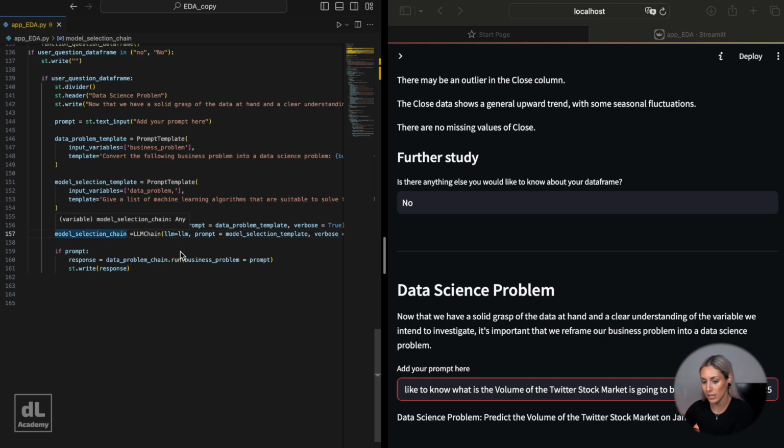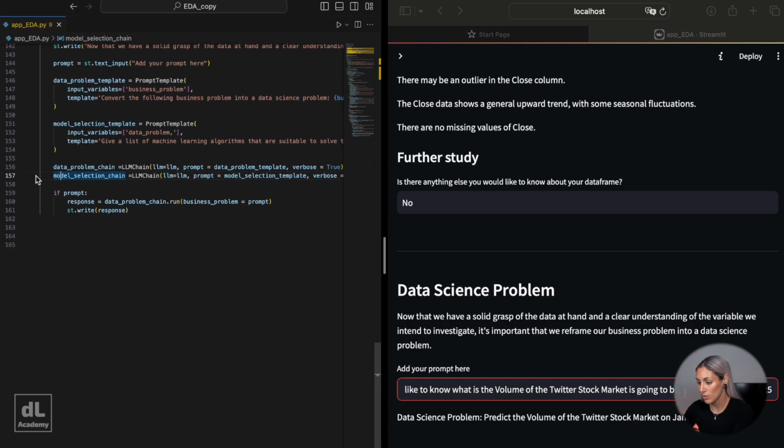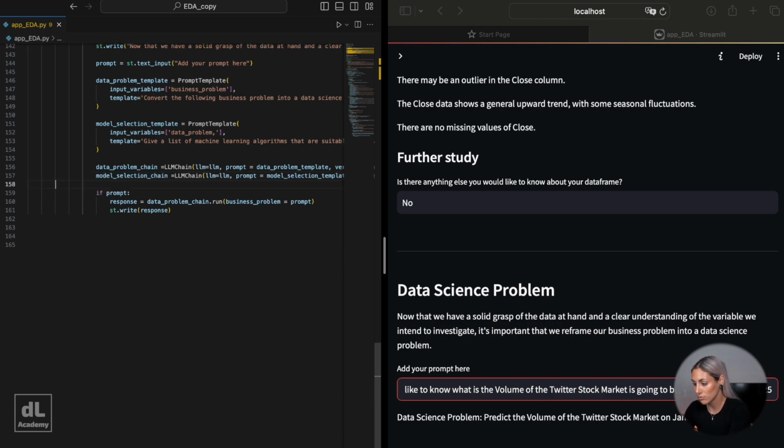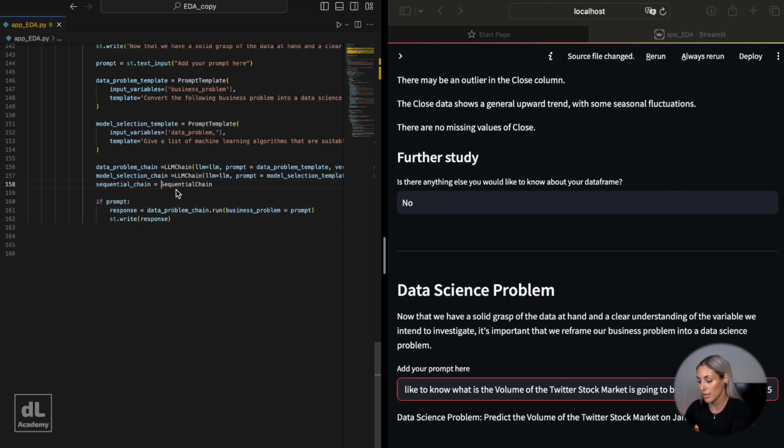So after model selection chain, we are going to write sequential chain, and that's going to be equal to the simple sequential chain. Okay.